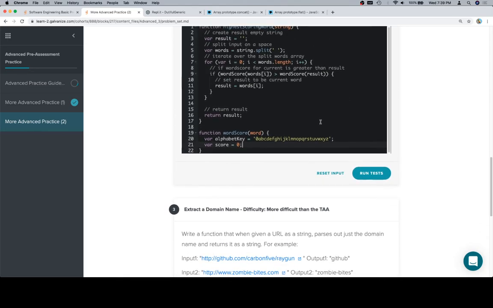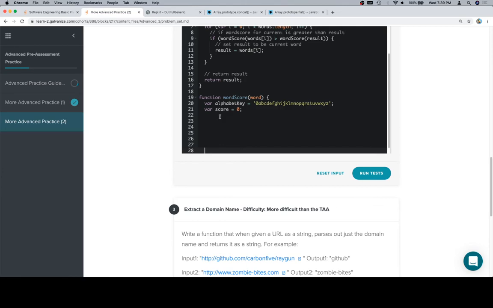Variable score is equal to 0. We'll return score at the end. And so we're going to iterate over the word. We can actually do that because a for loop will let you iterate over a string as well. I is less than word.length, I plus plus.